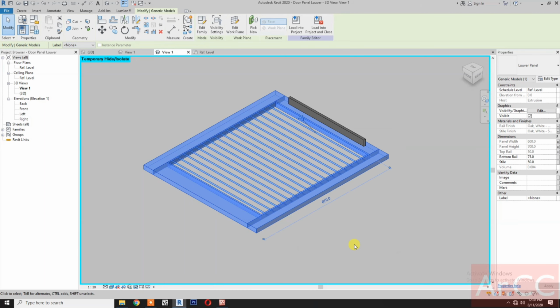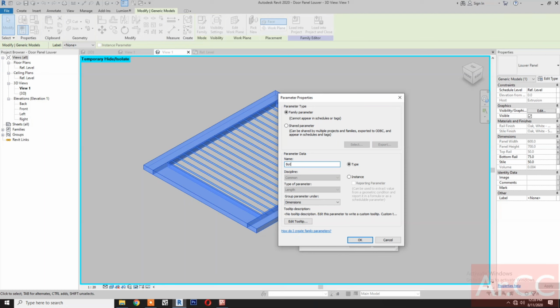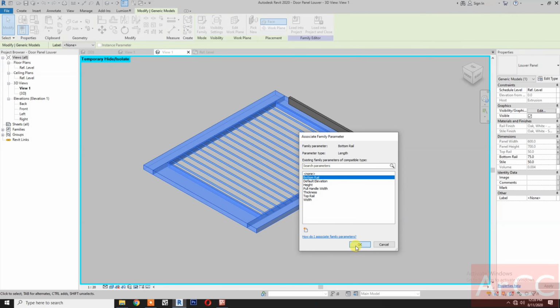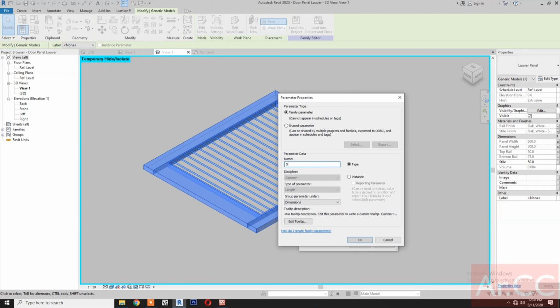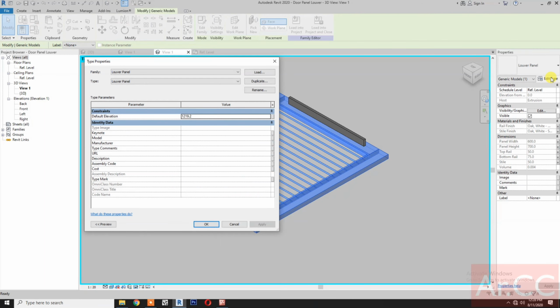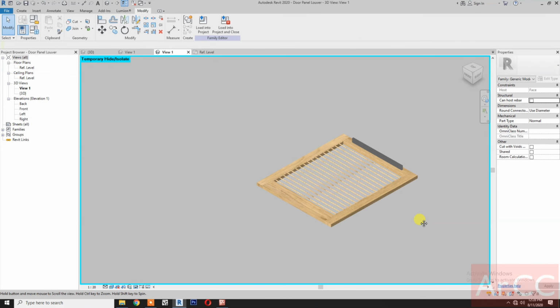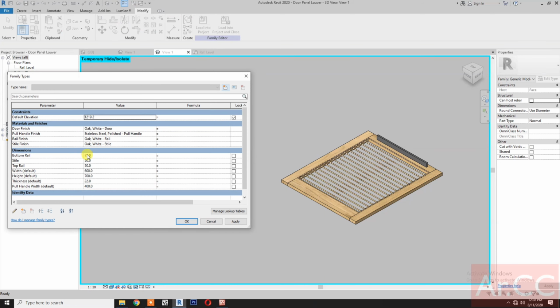Okay, for the bottom rail, pick the button, create new parameter, type bottom rail. Okay, for the style, pick the button, create new parameter, type style. Okay, next, go to edit type, let's check. Okay, next, let's test the parameter.